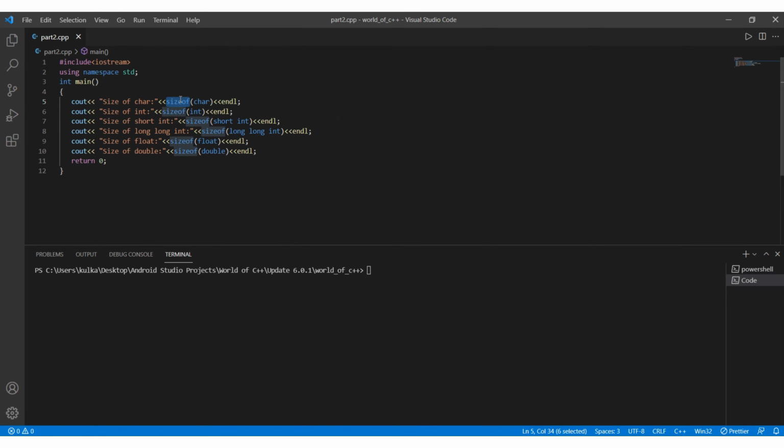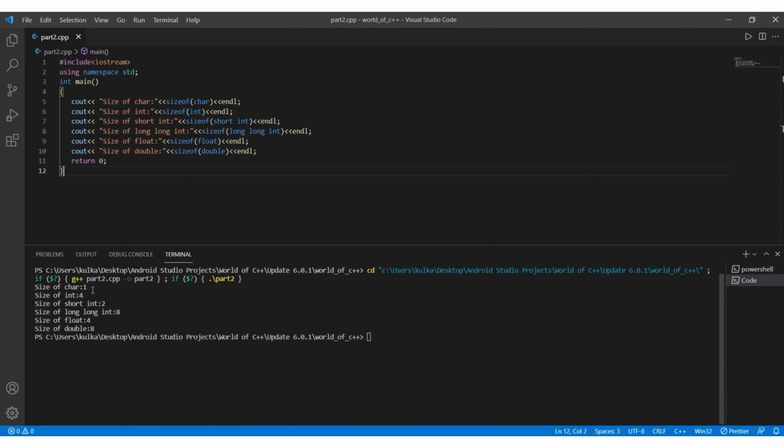Sizeof is a compile time operator which is used to determine the size of a data type or a variable. Now let's run the program. Size of char 1 byte, integer 4 byte, short int 2, long int 8, float 4 and double is 8 byte.